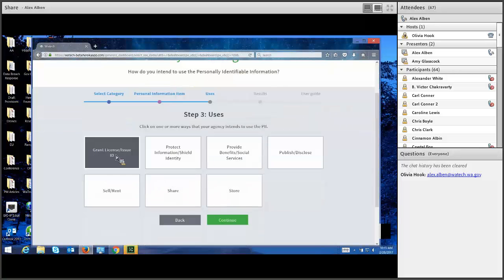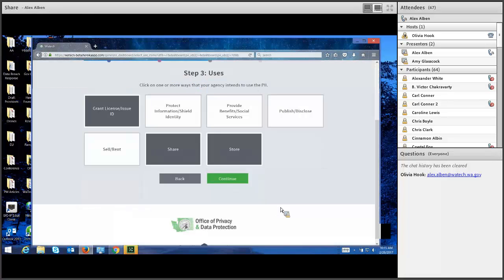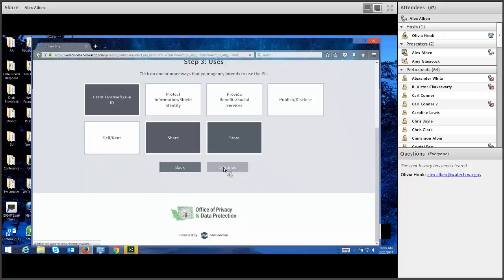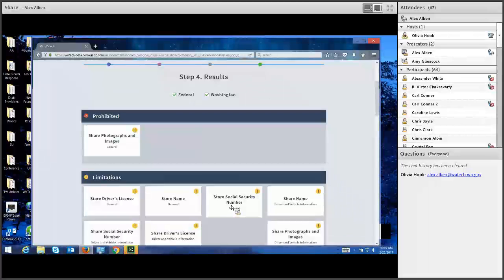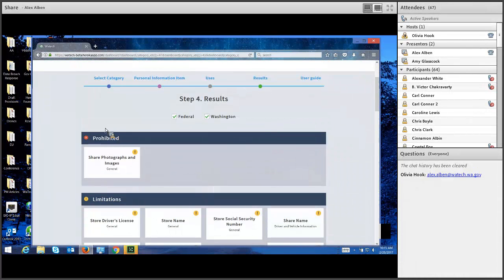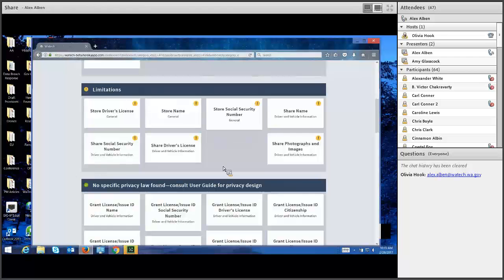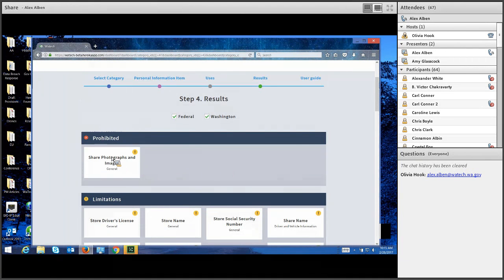And what's the purpose? Well, we want to grant a license here. We're not going to sell it or rent it. We might share it with other agencies. We are going to store it. So we went to those three uses, and it generates another dashboard. This dashboard has the red, yellow, and green lights. So it found a clear prohibition about sharing photographs and images. This law, we found two Washington State laws regarding this.